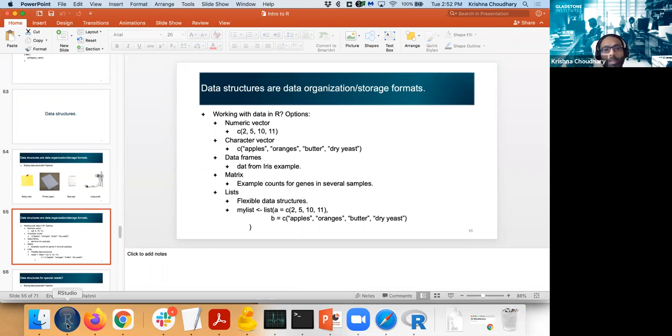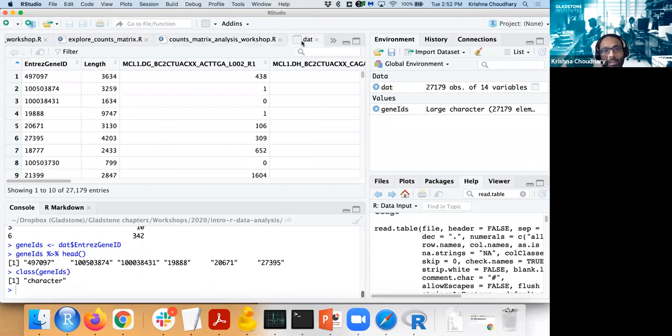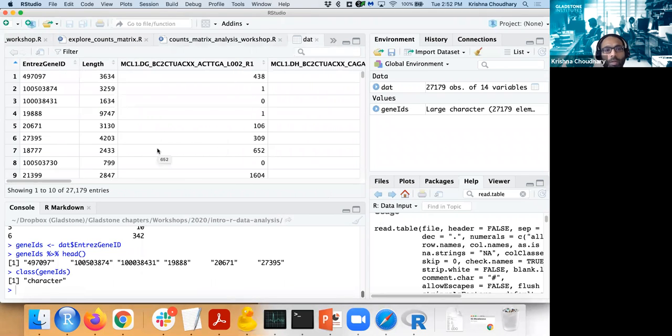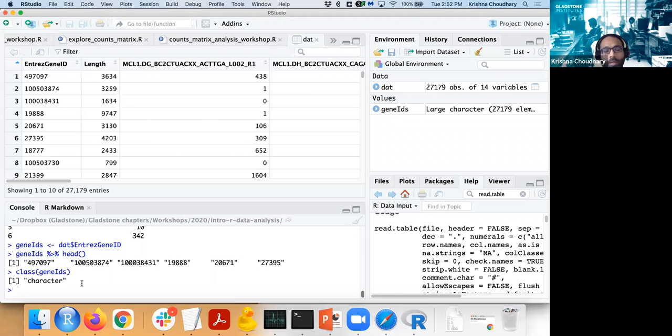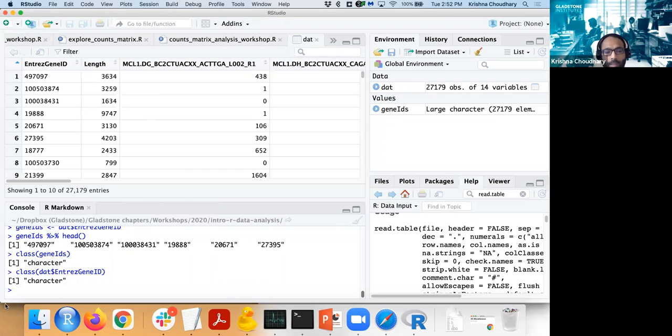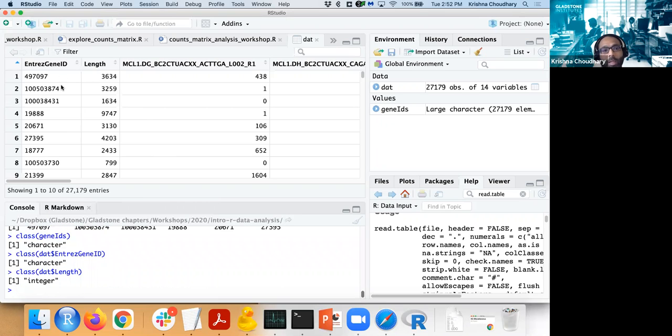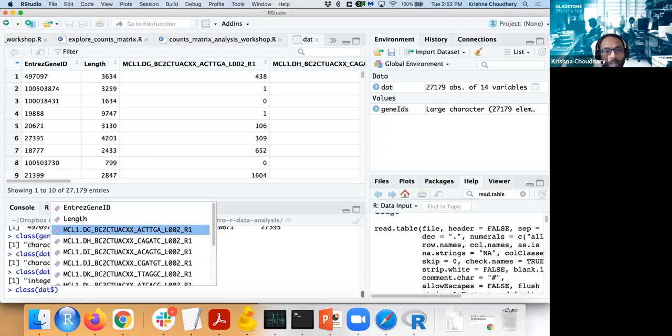Then there are also possibilities of data frames, such as this. Now this data frame, we can run class on, let's say, the first column of DAT. It is a character because we just converted things in the first column to character. Let's check what is in the second column. It says integer. So the first column has character, but the second column has integer. And the third column, let's say, what does it have?